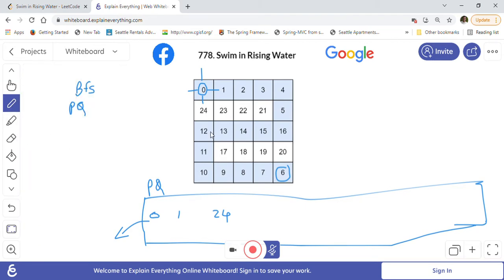Next time when we are polling, the smallest element is 1, so it will come out of the priority queue. Again we will check the 4 directions which are not visited. This one is outside of the boundary, 0 is already visited, so we will not visit it. 2, we will put here in the priority queue, and 23 also we will put, because that is also 4 directionally adjacent.